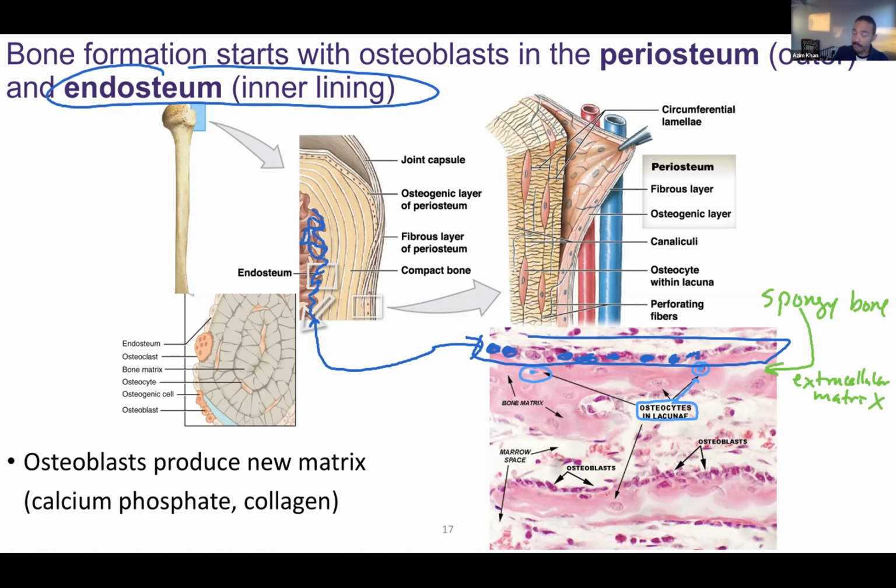So I'm not talking about the marrow. If you look back at our histology down here, this is the marrow space. I'm not talking about the marrow space. So this happens to be red bone marrow. You can see the darker cells there. They're not osseous. They're not adipocytes. But the endosteum is lining the trabeculae of spongy bone.